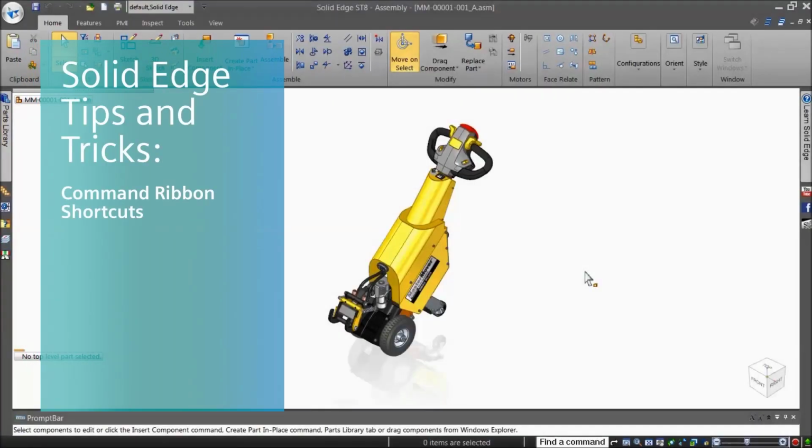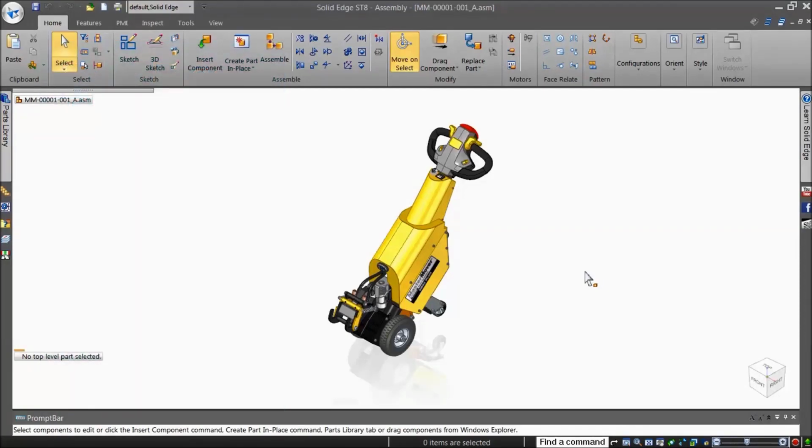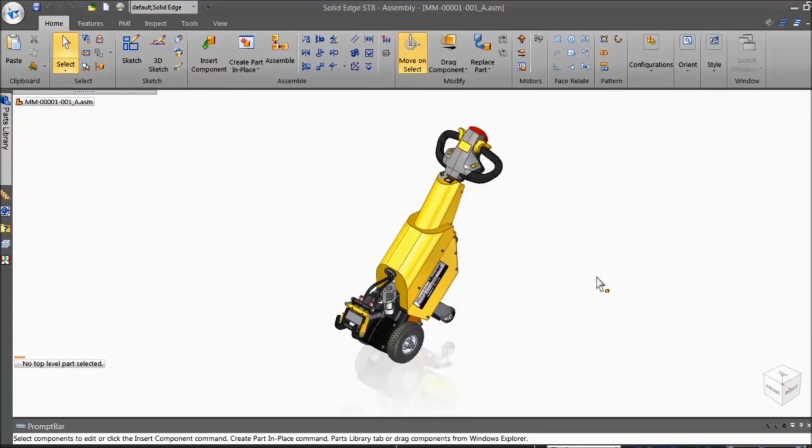Welcome to this Solid Edge Tips and Tricks video, Command Ribbon Shortcuts. Keyboard shortcuts save you time when issuing various draw, edit, and view manipulation commands in Solid Edge. With the Fluent ribbon interface in Solid Edge, there are newer and alternative ways to navigate the interface.